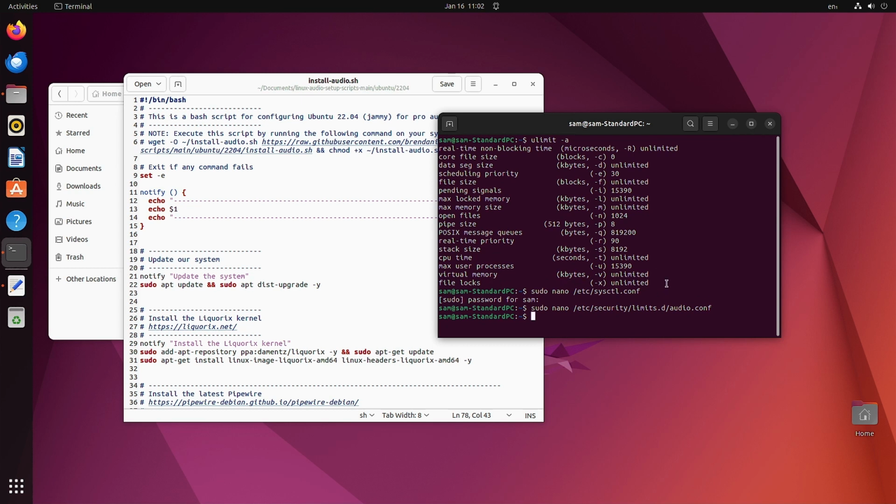So you can see basically most of the system configuration parameters are unlimited. Now we have to check whether the settings that we did using the audio installation script of Brendan Ingram has been done in the system or not.